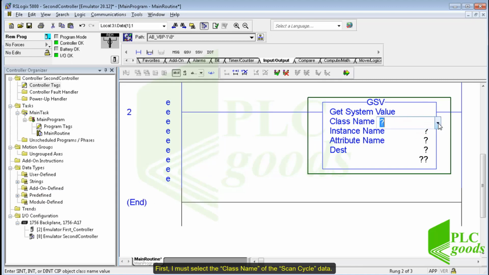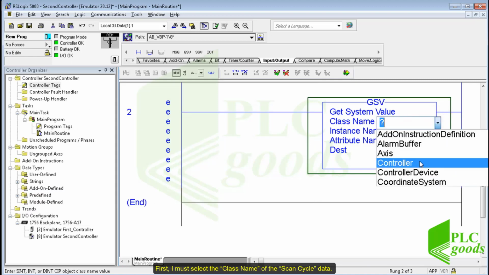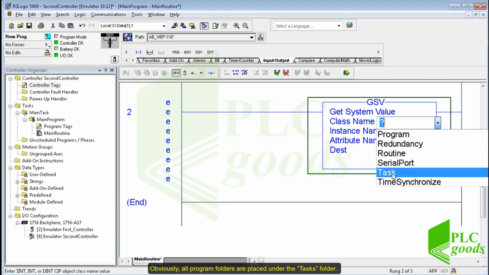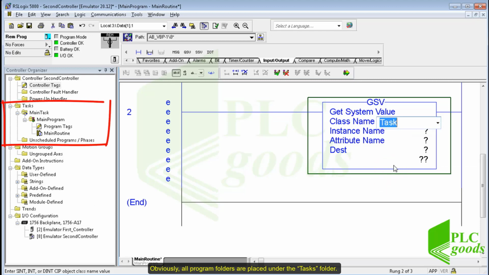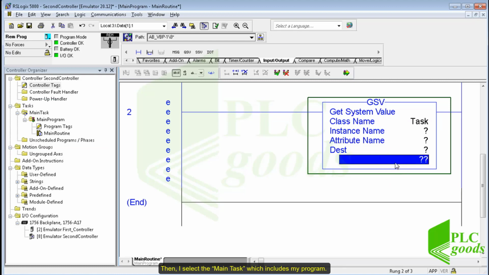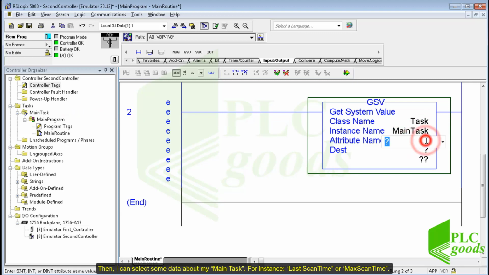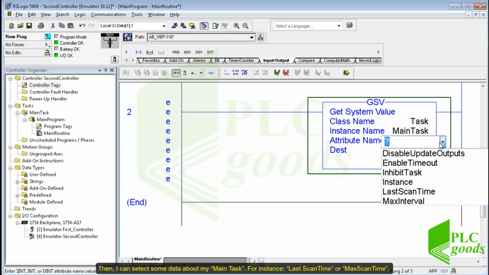First, I must select the class name of the scan cycle data. This data belongs to the task class. Obviously, all program folders are placed under the task folder. Then I select the main task, which includes my program. Then I can select some data about my main task, for instance, last scan time or max scan time.